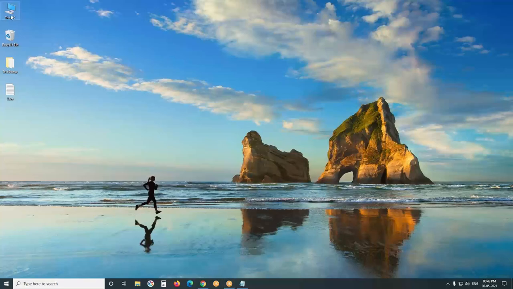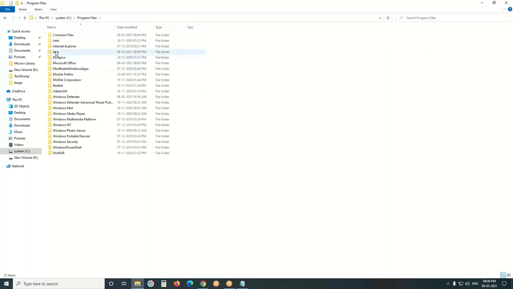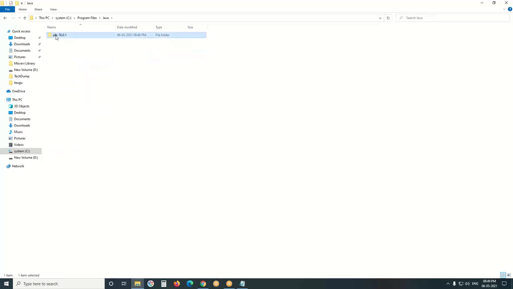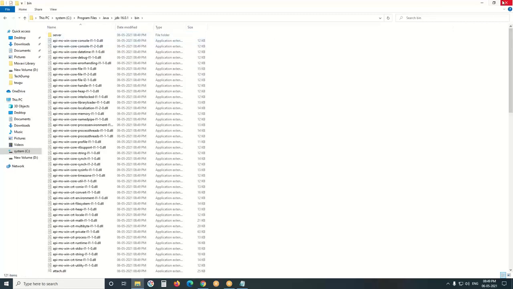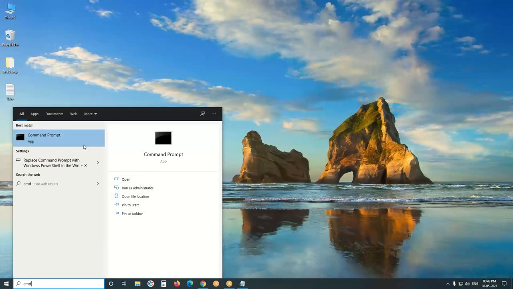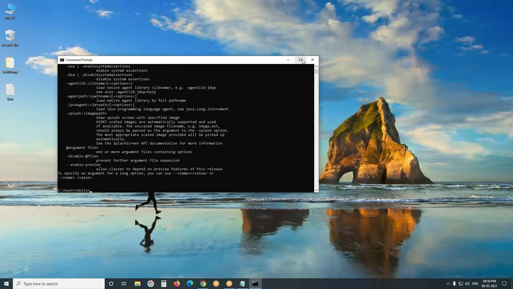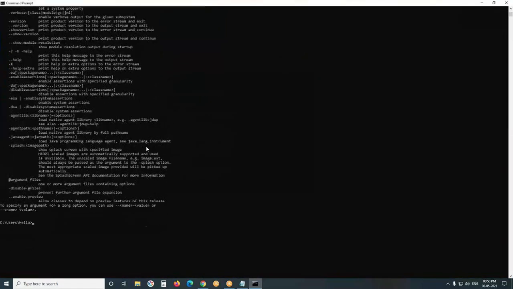Next, open My Computer or This PC. C Program Files. After Java installation, you get a Java folder, JDK. Where is the bin directory? Okay. Next, check this one. In the CMD command line interface, type java. Observe: after installation, you get the information.